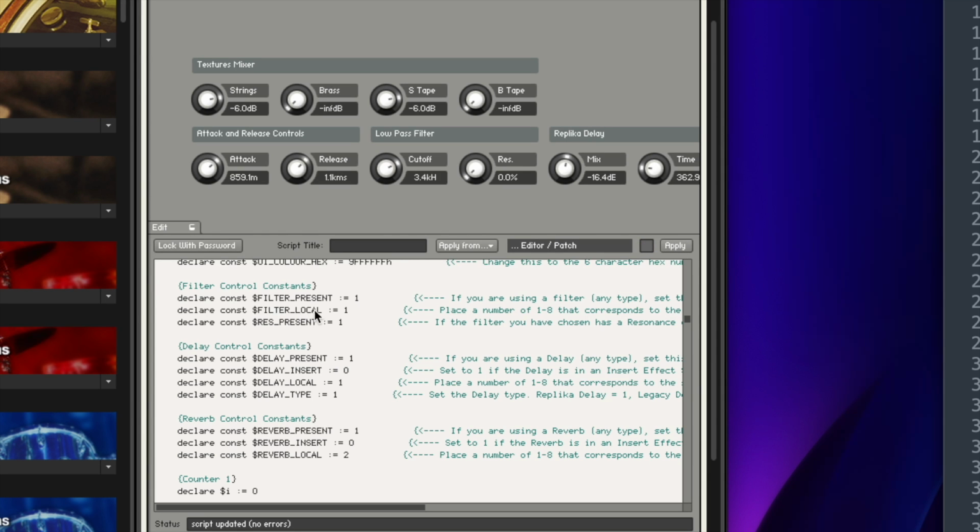Now the filter location at the moment is set to 1 because we're placing a number of 1 to 8 that corresponds to the slot number that is actually where the filter is stored. Our new high pass filter though is on slot 2. So I'm just going to change that to slot 2, hit apply, and we can see that control has updated there to reflect what the high pass filter is controlling.